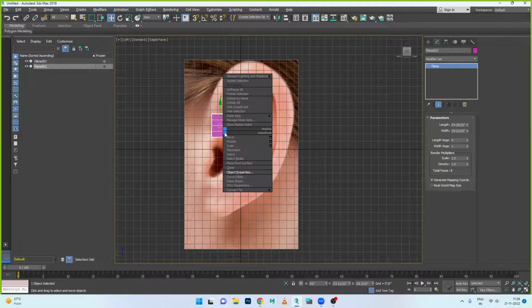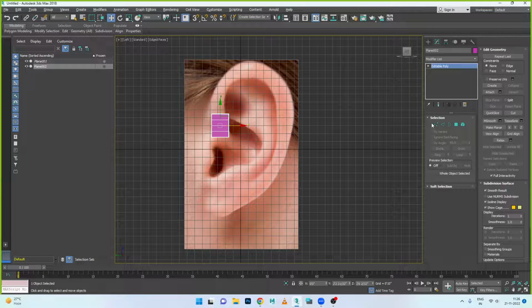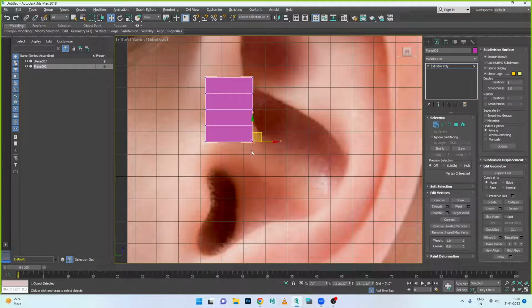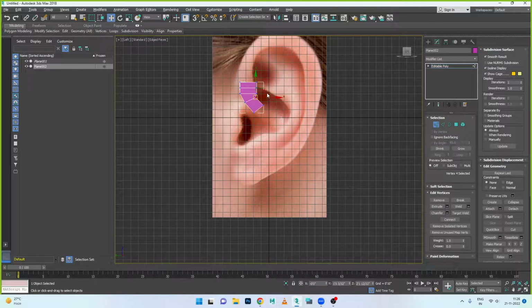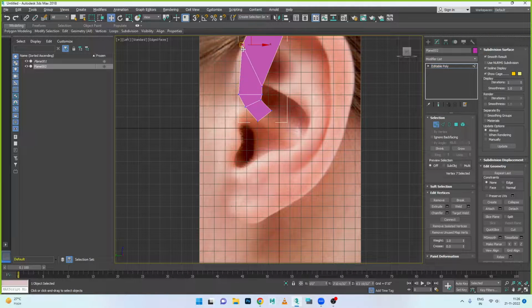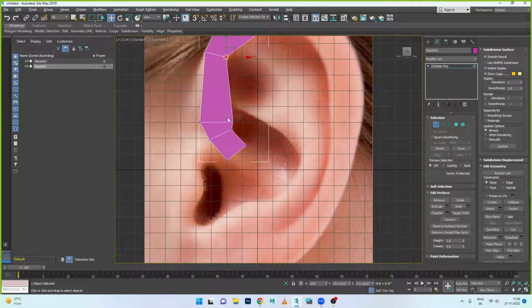Now right click on this one, convert to editable poly. Once it is done, select this vertex and try to grab it here, and try to grab the second vertex over here. Next vertex should be here and then this vertex should be over here. Okay, then select this point and try to grab it here and select this point and try to grab it here. Then automatically according to this one we need to send the second one approximately in the same position.